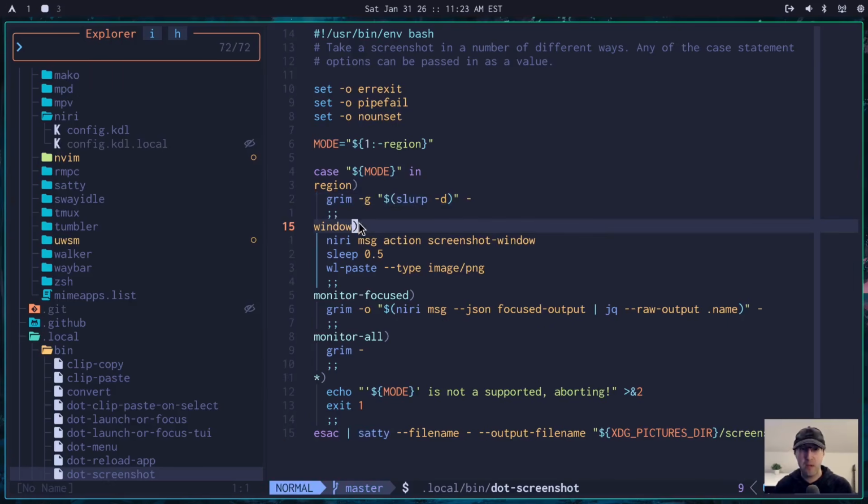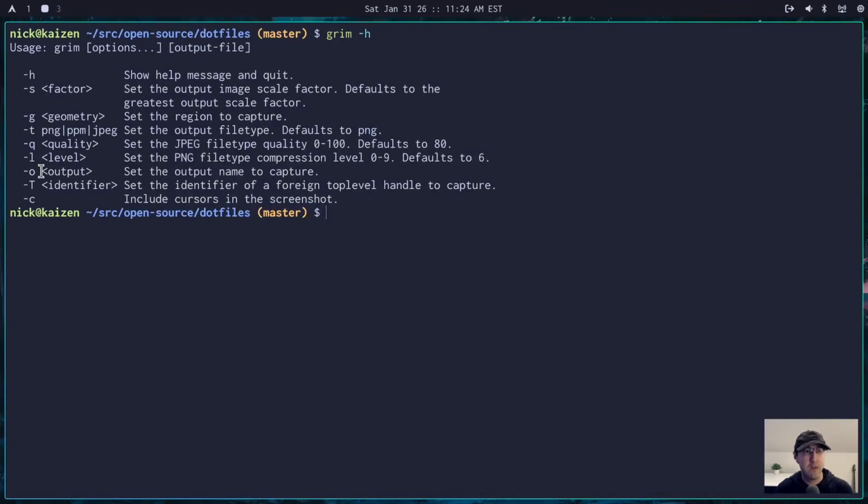And then for the window, let's get to that in a sec because it's a little bit different using niri stuff. Monitor all, you could just tell Grim, hey, by the way, I don't care about a specific geometry. I'm just going to grab everything. In addition to that, if you want to filter it down a little bit more, maybe you just want a specific monitor, then you can just tell Grim, hey, I only want this output, because if we go back to here, there's an -o flag for output. And then you just pop in the output name that you want to capture.